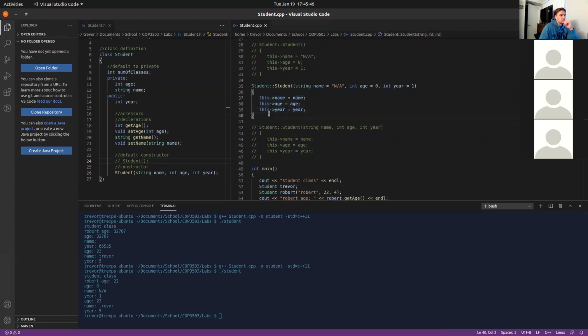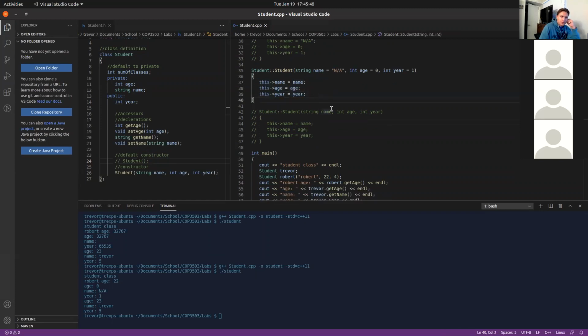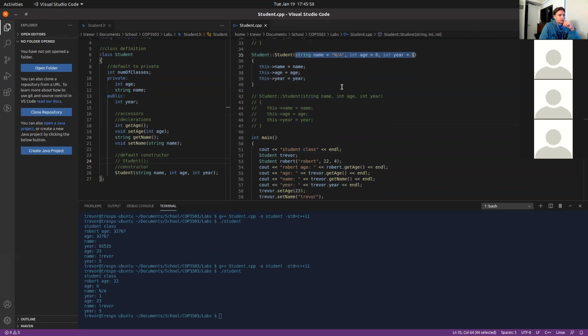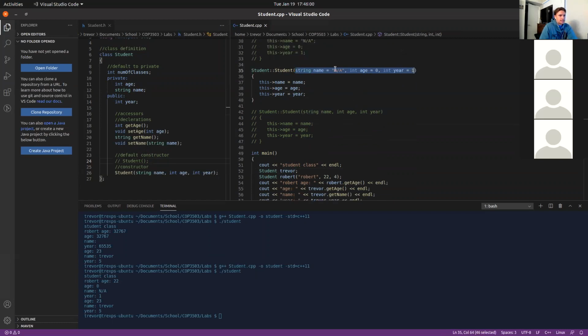So this is the default constructor, and basically what will happen here is if, like for Trevor, for instance, we actually didn't pass anything in, even though it can take parameters, it just takes the default values that we had before. You can see that here, where the age is 0, the name isn't applicable, and the year is 1.